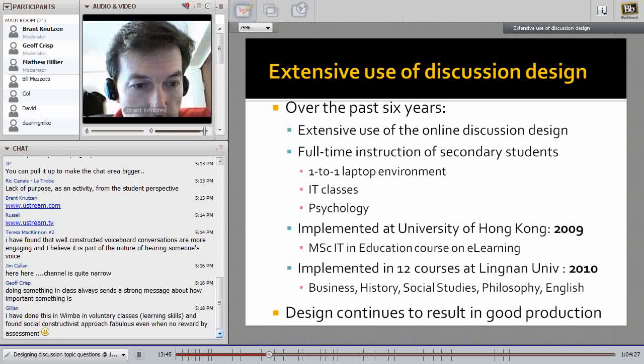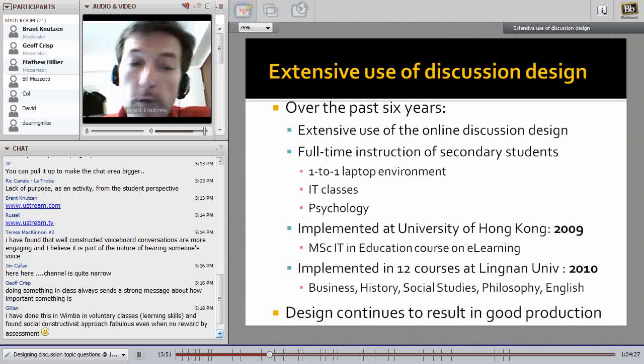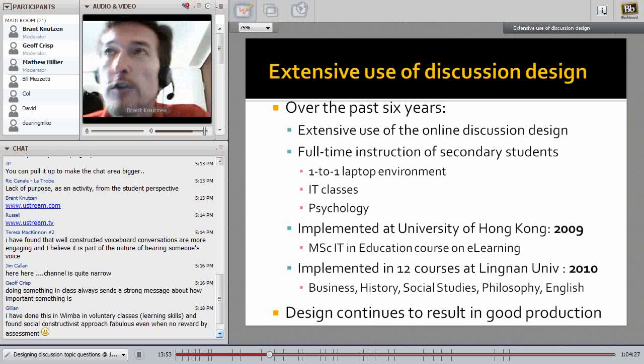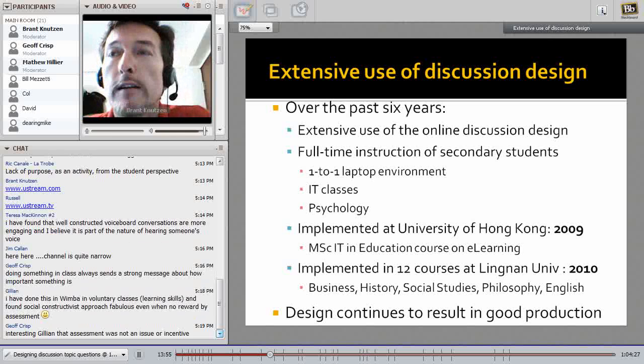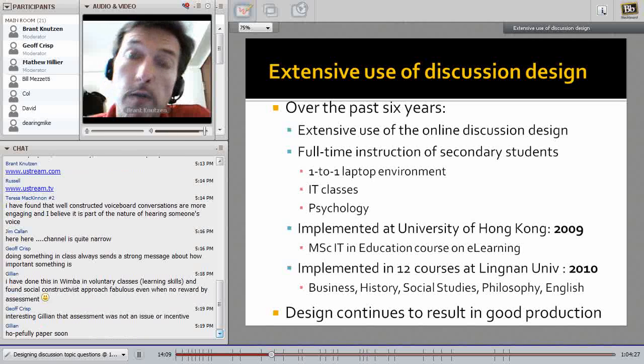So Jillian's done this in Linda, voluntary classes. Social constructivist approach, fabulous, even when no reward by assessment. I agree social constructivism is a key component of the methodology and the motivation of students, and it works particularly well with Western students where there seems to be more intrinsic motivation. In Asian, it tends to be more extrinsic recognition of reward, and then there you get into social obligation to support your group. So again, there's another factor beyond just points.